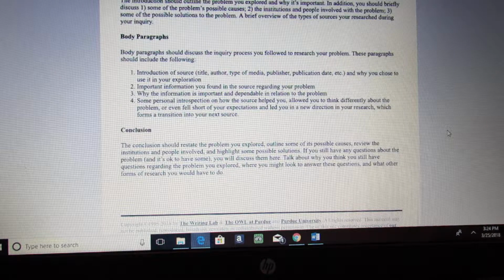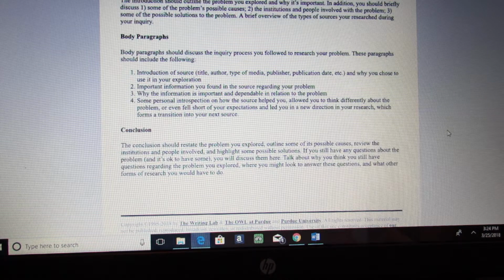You do have a rough draft due by the 1st of April. I will assign new peer review groups. Please take this peer review process seriously. When you don't do a peer review, you are hurting yourself as well as your classmates. So it's very important that you participate in this process.